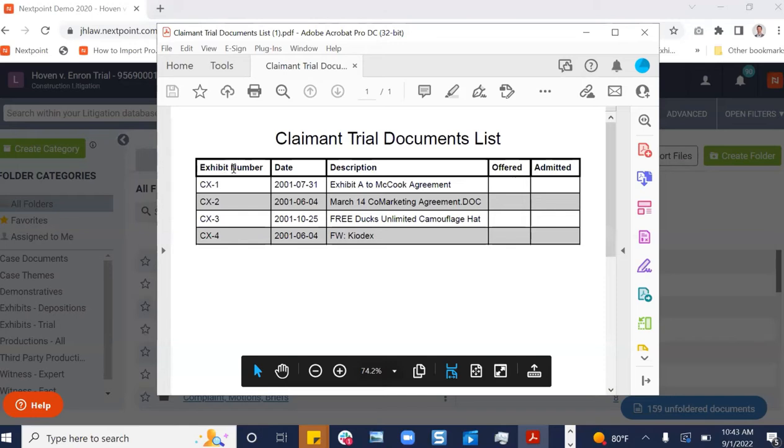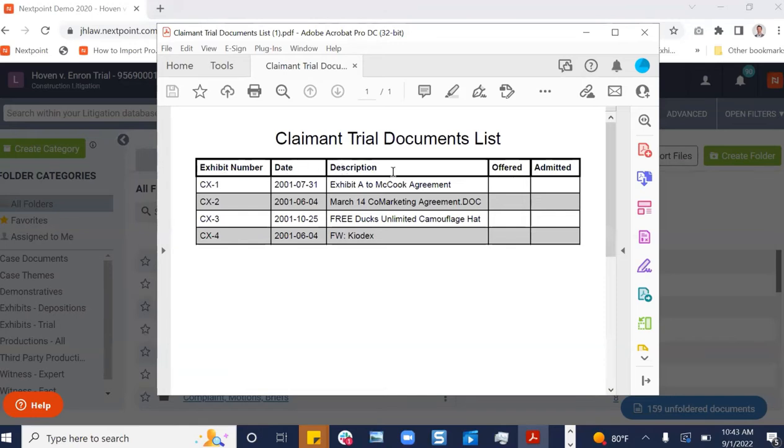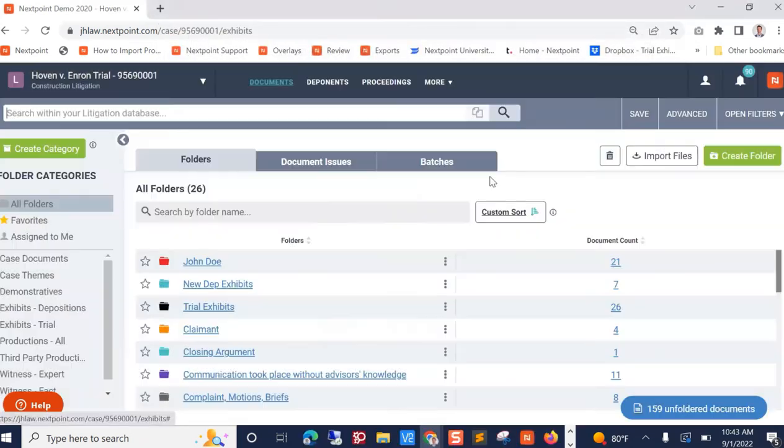And as you can see, exhibit number is listed, as is the date, description, and then offered and admitted. These would have been populated had we completed those when we were stamping the exhibits or after we stamped the exhibits. And you'd have that ready to go if you need it. Oftentimes you need different fields than what's in the default template here. And so I'm gonna go ahead and close out of that. And I'm gonna show you how to make a little bit more of a customized exhibit list.